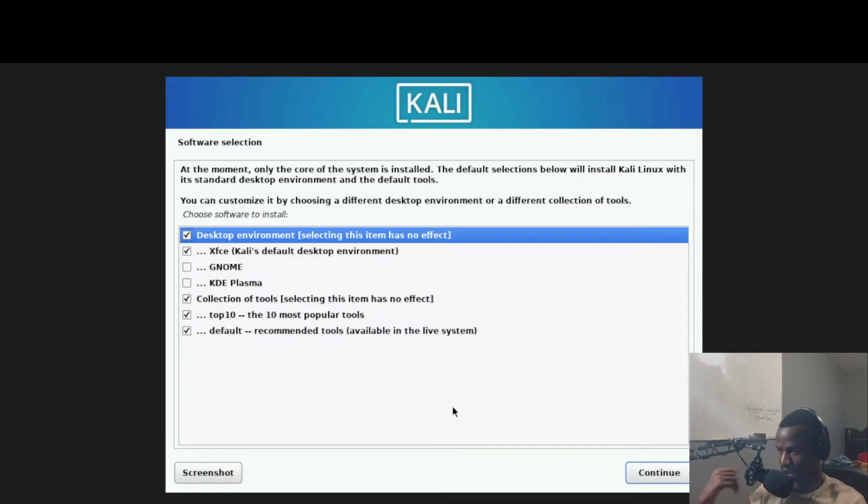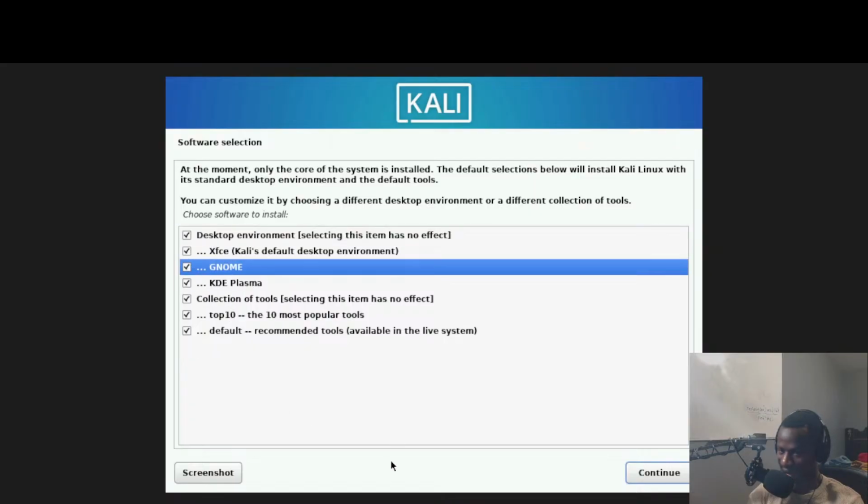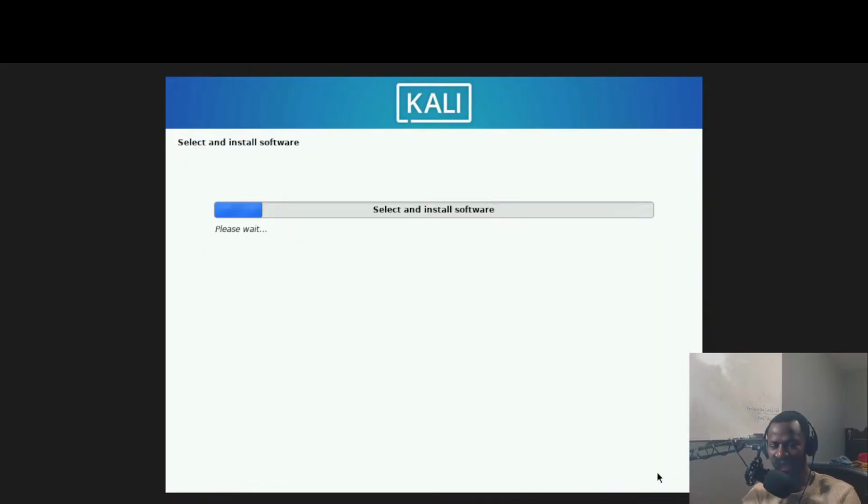Okay, and now we have software selection. At the moment, the only core system installed is the default selection below, Kali Linux with its standard desktop environment and default tools. You can customize by choosing different desktop environments or a different collection of tools. Okay, I want the default, KDE Plasma, GNOME. I want everything. All right, continue. The reason why I want all of that is because while following the book, it seemed like I did not have everything.